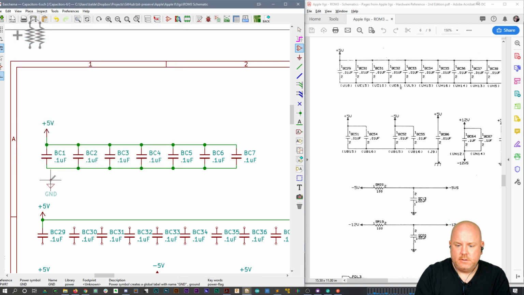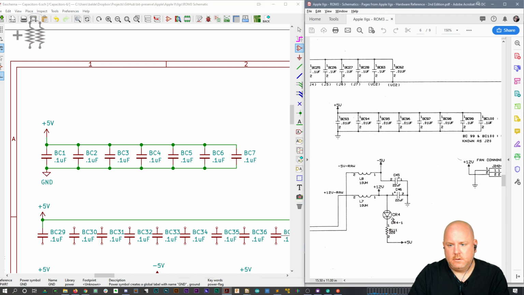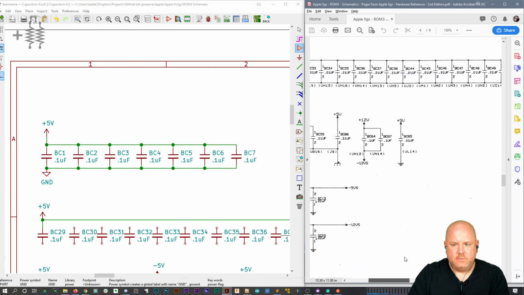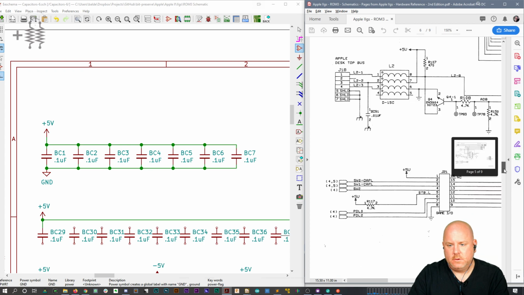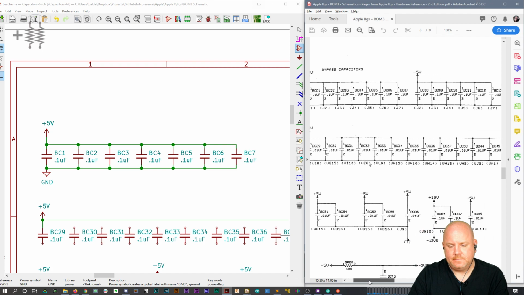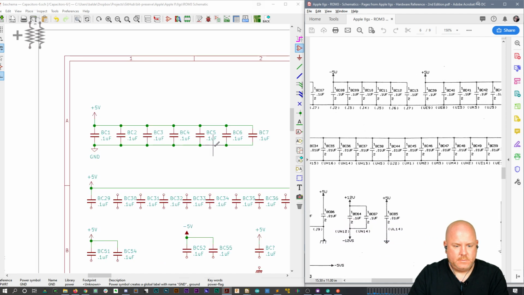Okay, let's do ground. I think all this stuff just connects to ground, right? Yeah. All right. So that takes care of 1 through 7. Okay. Save that.